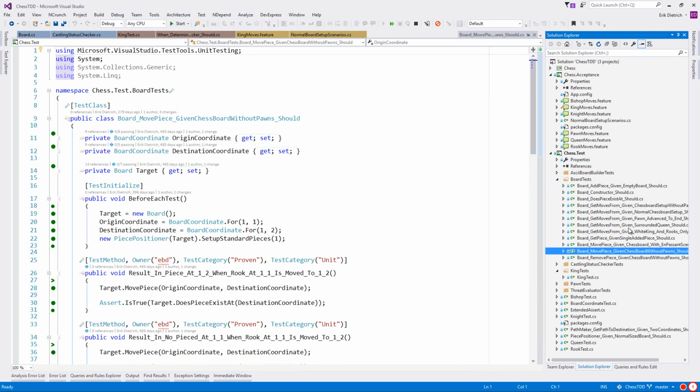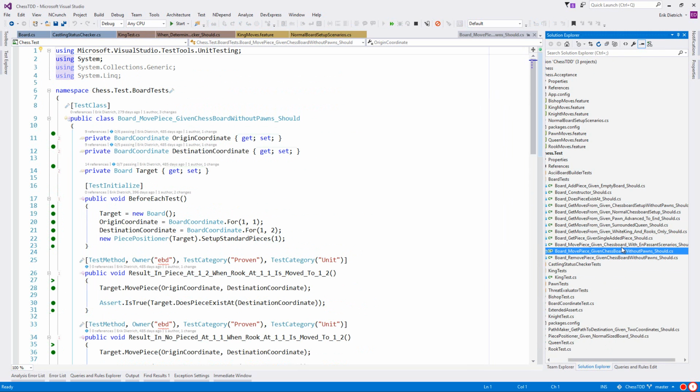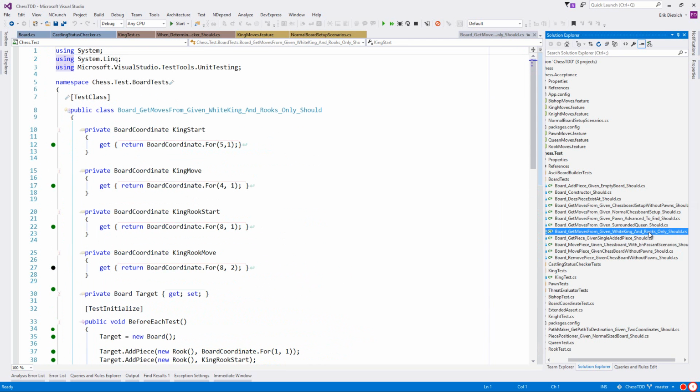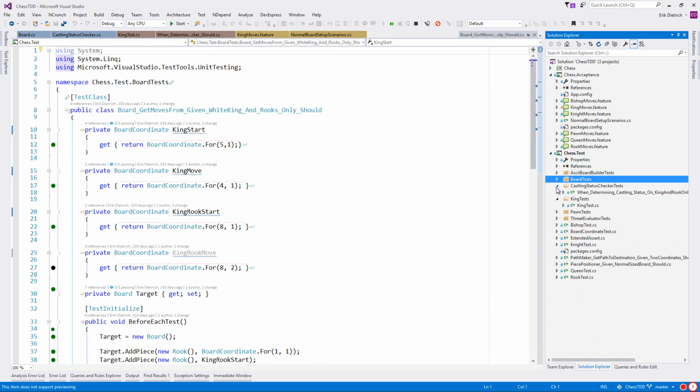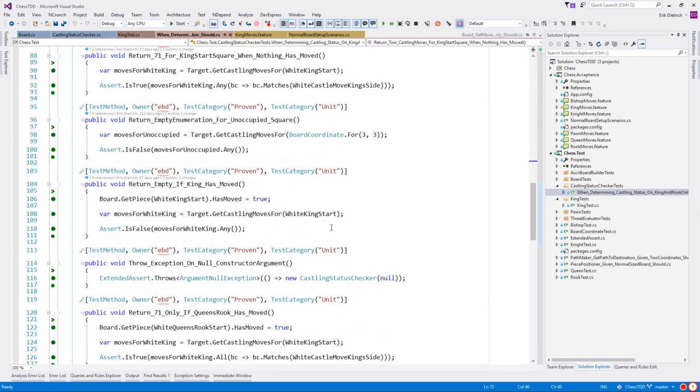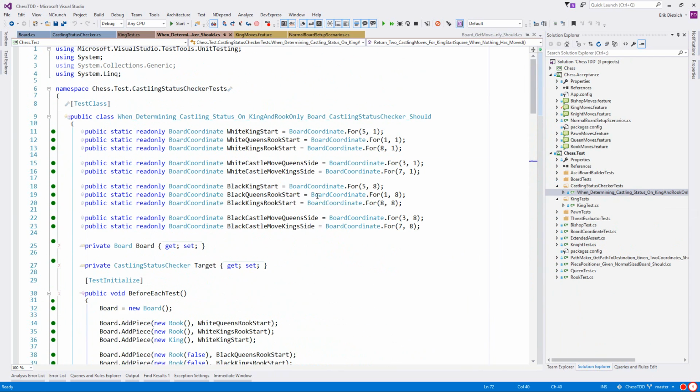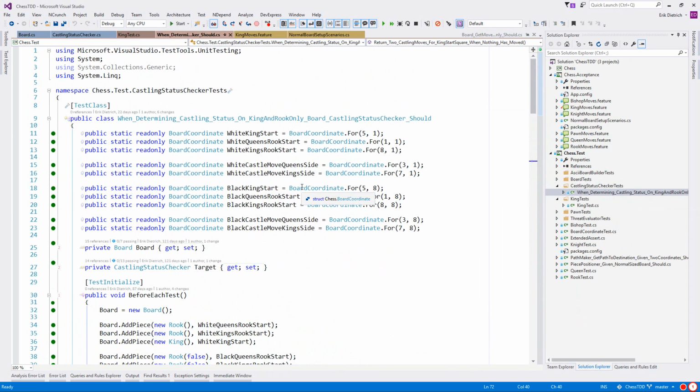So anyway, back to what's going on here. To narrate a bit, I'm actually trying to remind myself where the test I want to use is. What I was looking for is unit tests related to castling around board, and then after a while it dawned on me, oh right, I pulled out this whole other class and concern to handle castling, so I am looking in the wrong place. It is actually here in castling status checker tests. So this makes my life nice and easy.